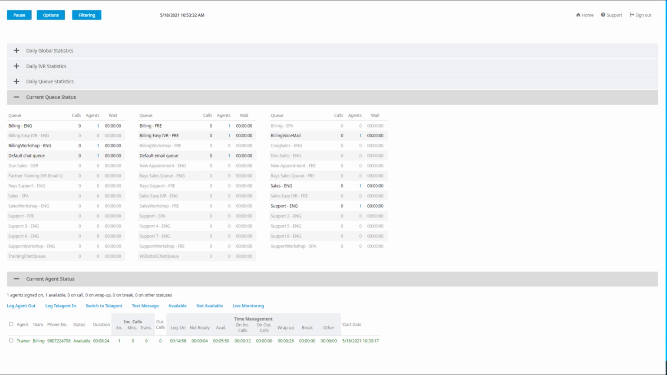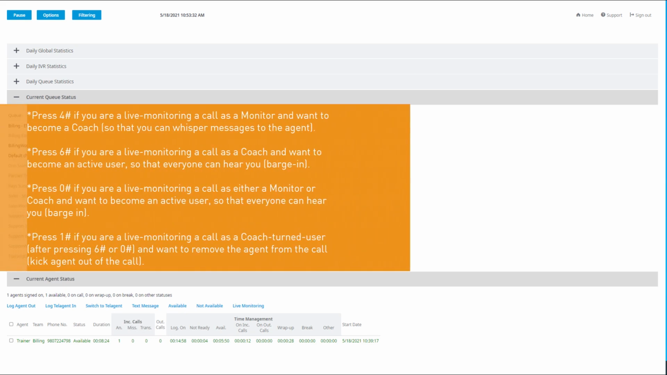Once you have assumed the role of monitor, there are additional roles that you can assume by following these steps if coaching was enabled. Press 4# if you are live monitoring a call as a monitor and want to become a coach so that you can whisper messages to the agent. Press 6# if you are live monitoring a call as a coach and want to become an active user so that everyone can hear you.